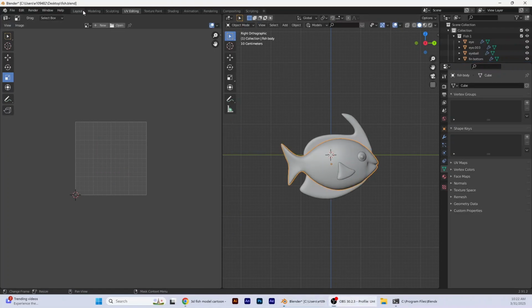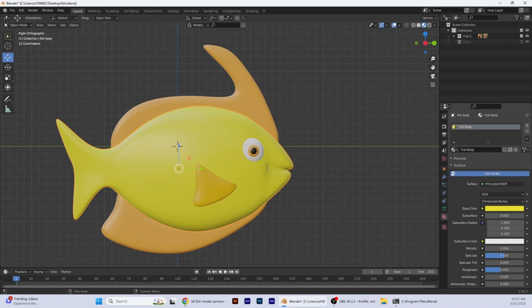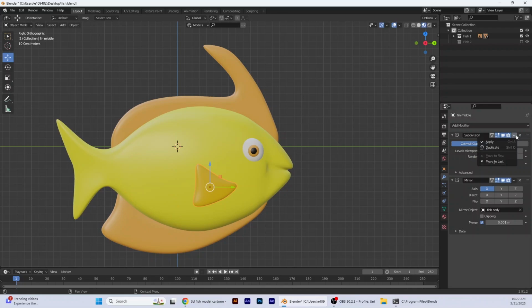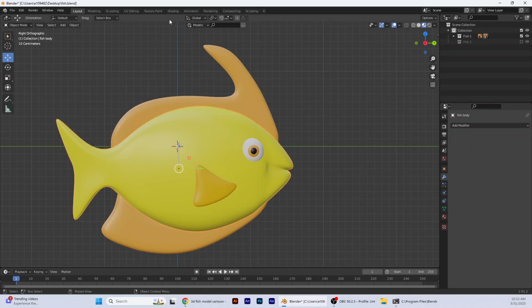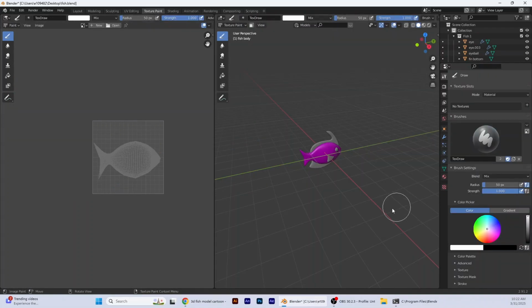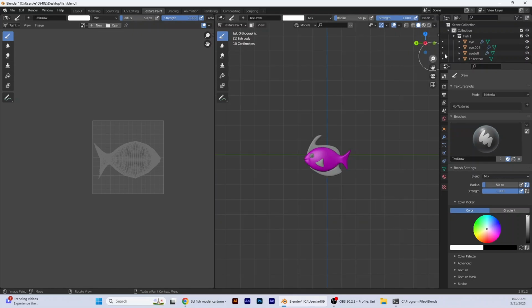Okay, so again, tab, we'll select our fish. I am thinking, I don't know if this is going to mess up what we just did, that I need to go ahead and apply this subdivision surface for all of these. So go ahead and come here and apply all of these modifiers. Okay, and let's go back to UV editing. It still looks fine, so shouldn't be a big deal there. Let's go into texture paint, which is right here, and your fish is probably like a purple pinkish color.